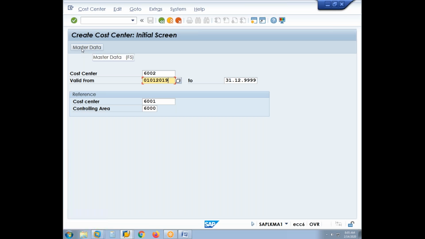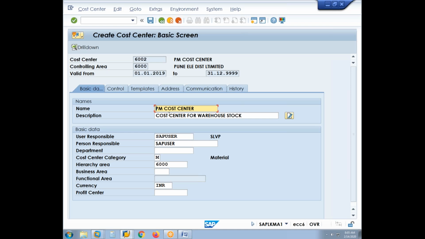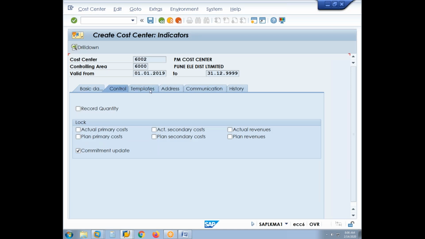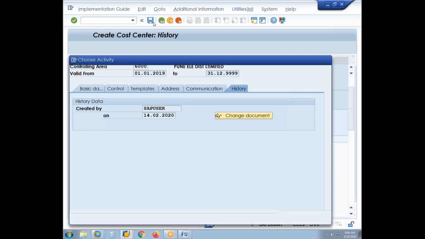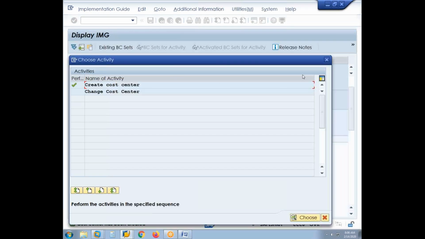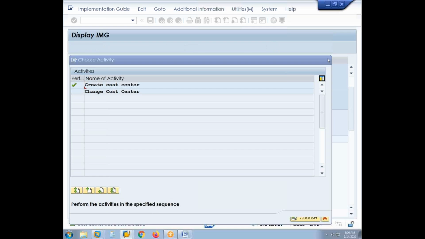So now we'll continue with master data. Here you can say the name is PM cost center, plant maintenance cost center for the disconnection and reconnection. All the data is already available. Control, templates, address, communication, history, and then save. So we have created one new cost center, which is 6002.